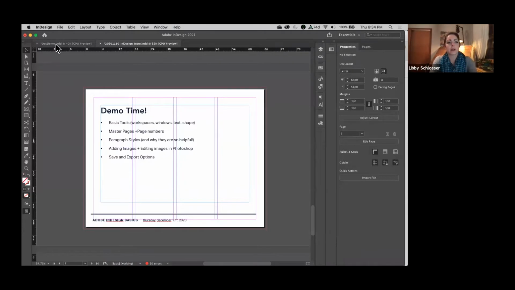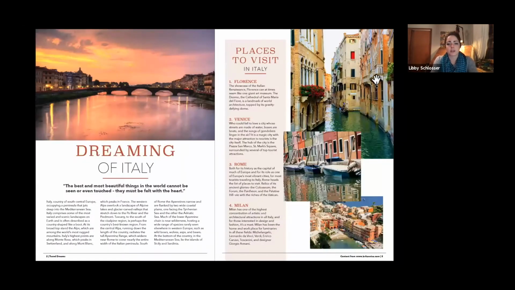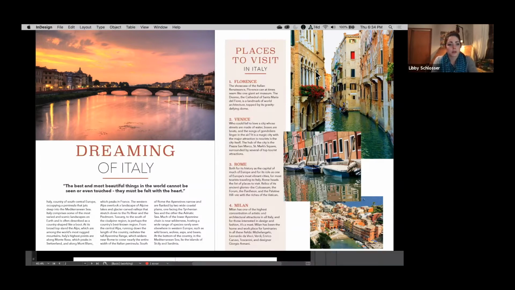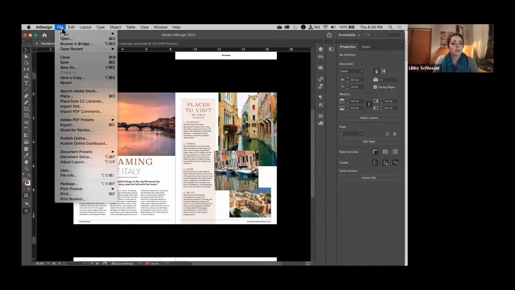So for our demo tonight, we're going to create a document, a sample magazine spread that looks something like this at the end. To create this, we're just going to use, like I said, InDesign's tools to see how we can create this. Okay, so to get started, we're going to go ahead and create a new document.